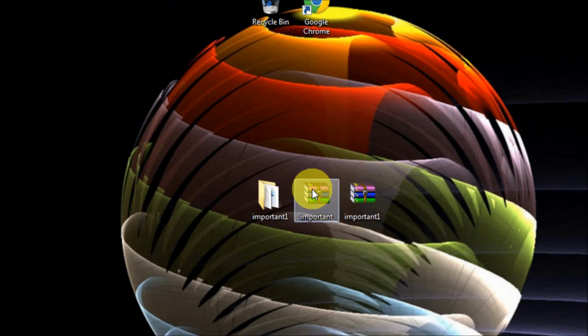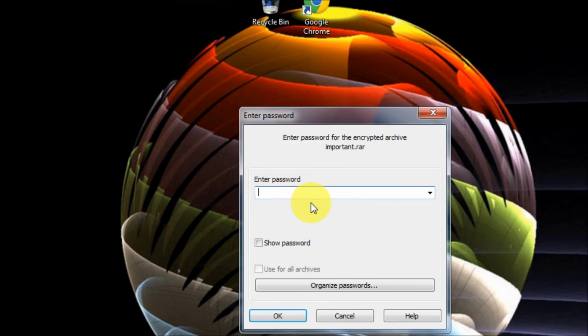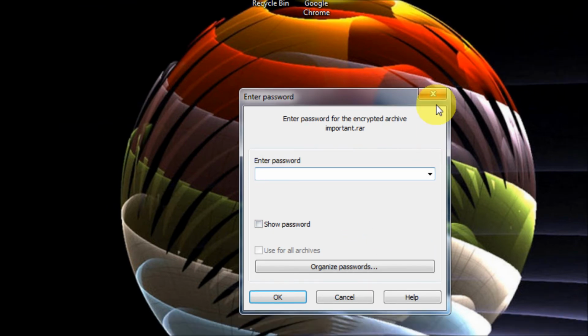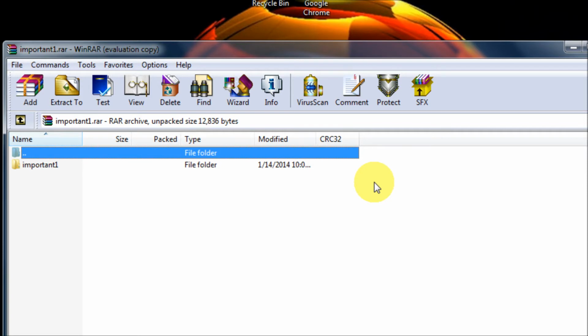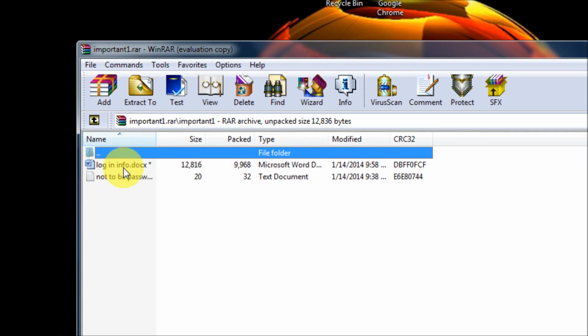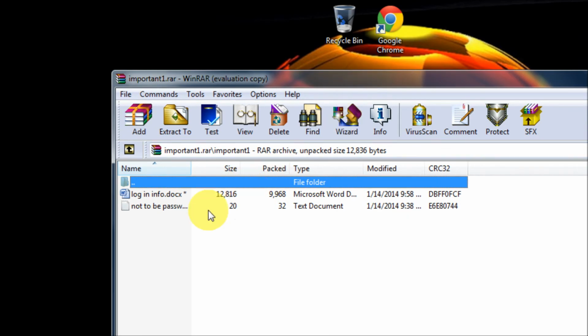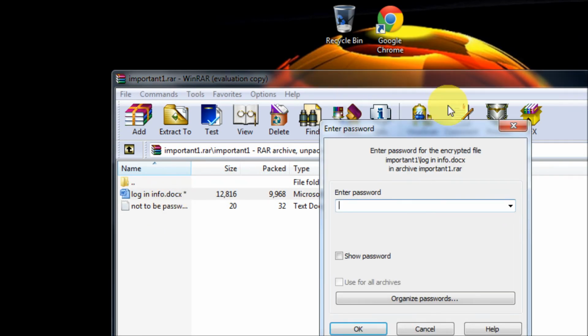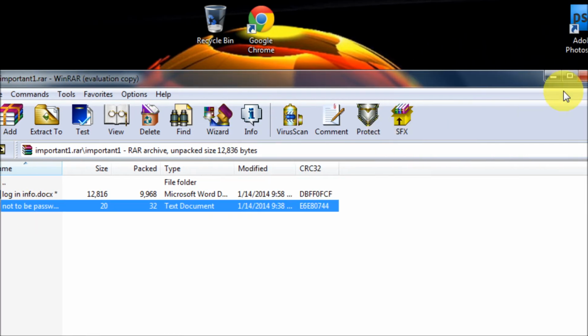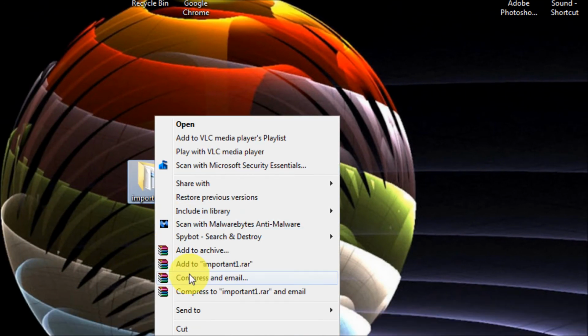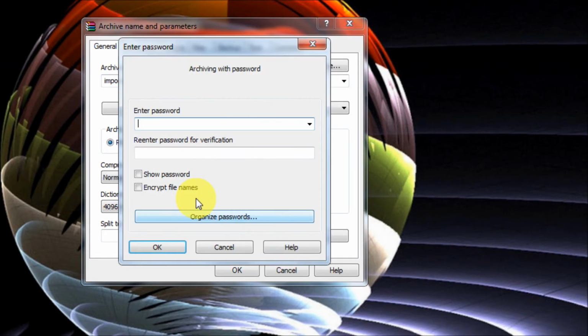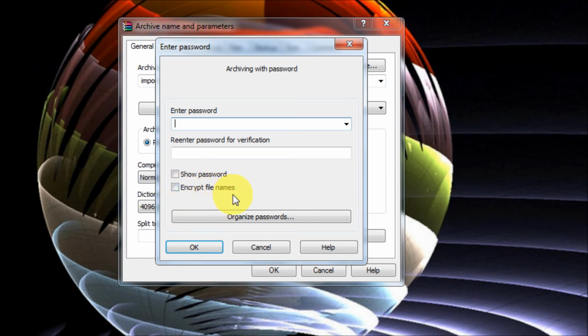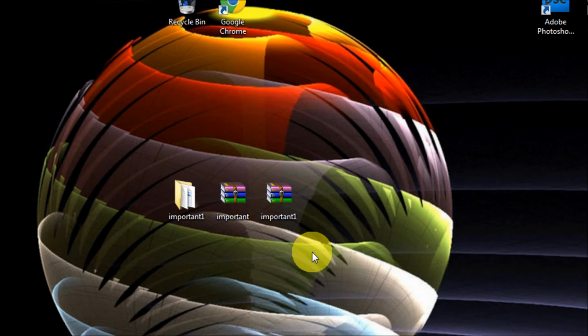Now, if you notice in the first one we did, if we open it, it automatically asks you for a password. You can't even see what's behind that. With this one, you can see what's behind it. You can even open it, and you can see the file names. But it's when you try to open the actual files that it asks you for a password. So that's the difference between encrypting file names or not encrypting file names. When you check it, you can't even see what's in the folder. When you uncheck it, you can see the files, you just can't open the files.